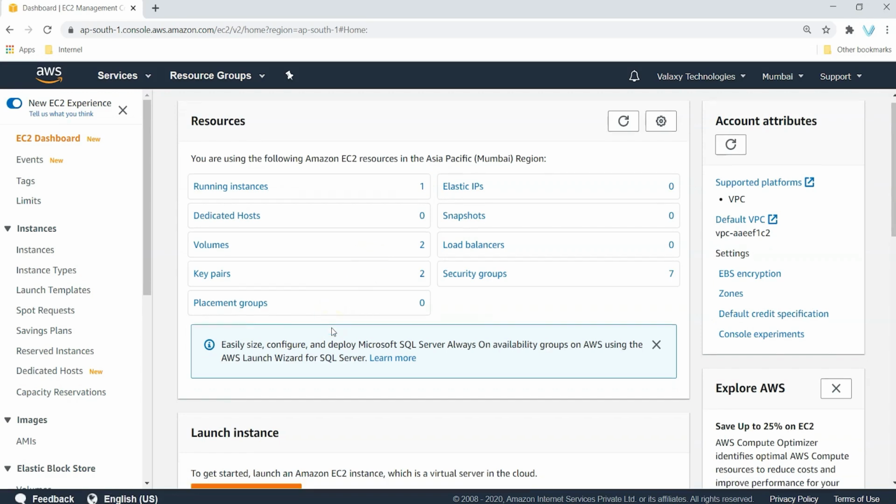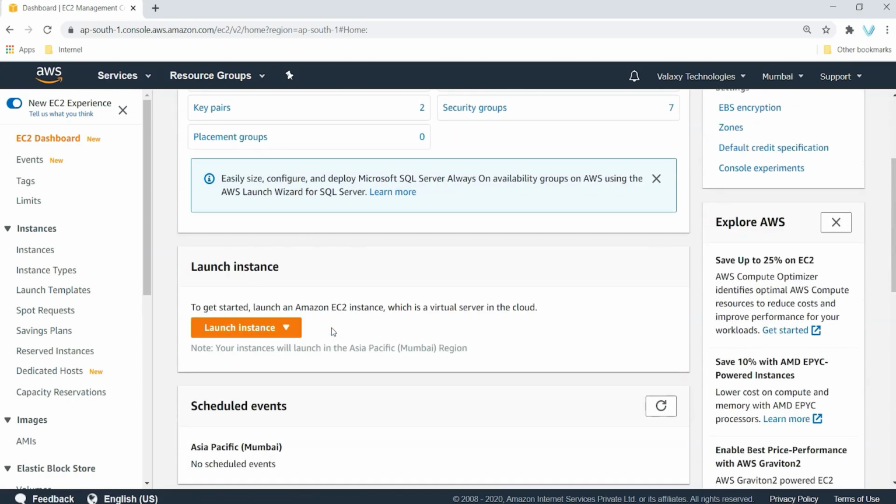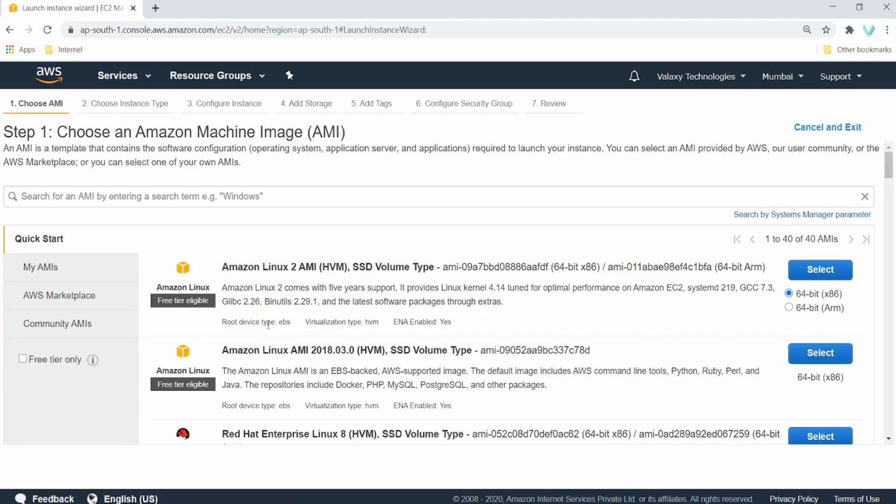But I'm interested in creating a Linux EC2 instance. For that, we have an option called Launch Instance. Here you can see the Launch Instance option. Just choose this option. Now you need to choose what kind of operating system you want to install.